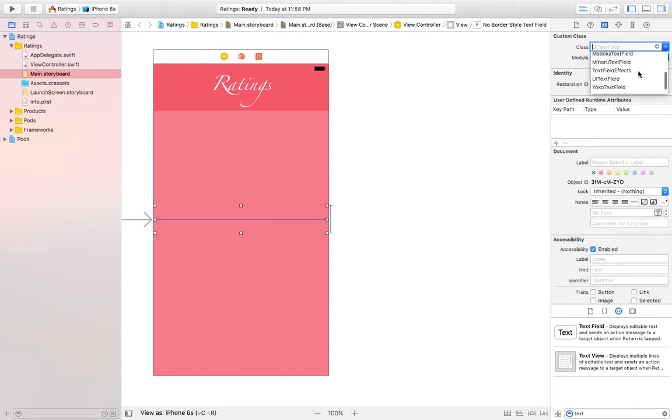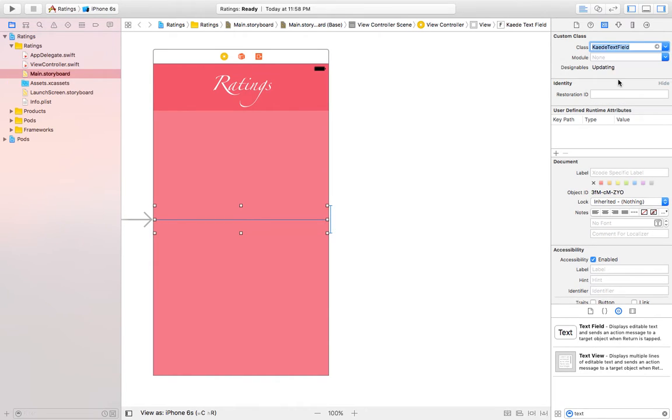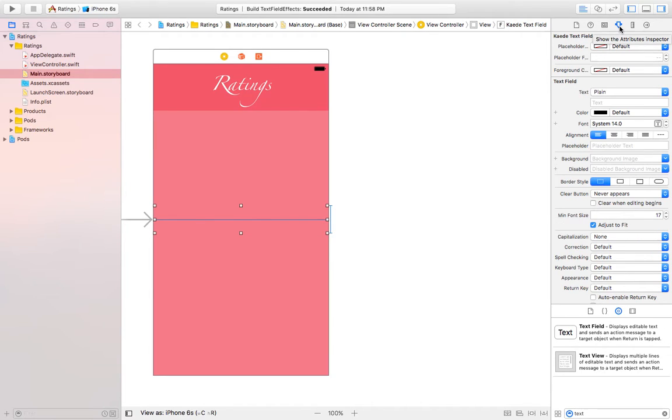So you can see that there are different classes that have been inherited from the pod that we have installed. So I will use the KD text field, and the module will be text field effects. So it is updating, so let's wait till it's completed. Okay, you can see that it is up to date, and if you go back you can see that there are three new options available. These options are available because of the pod that we have installed.